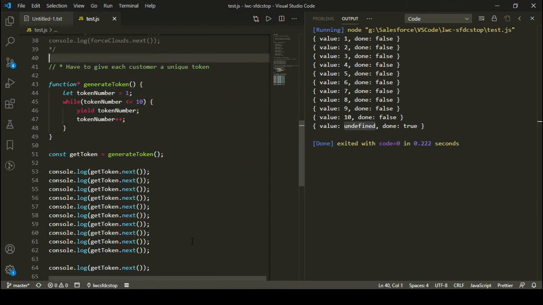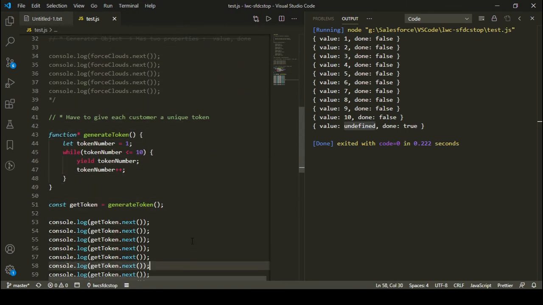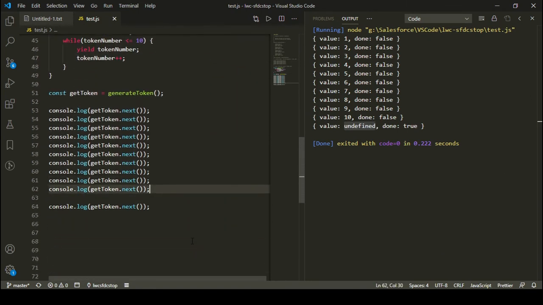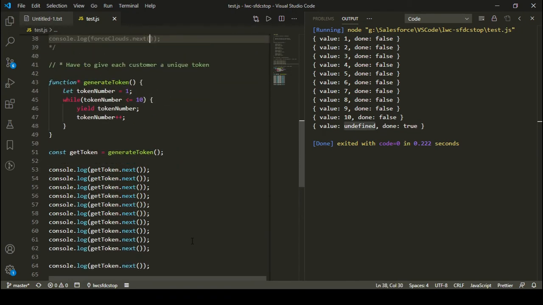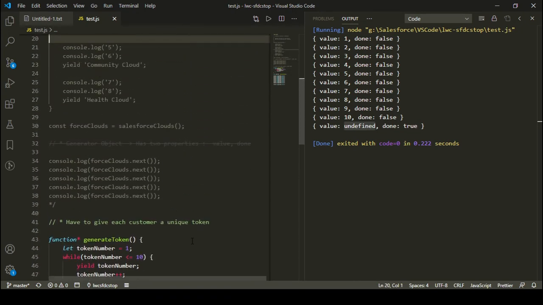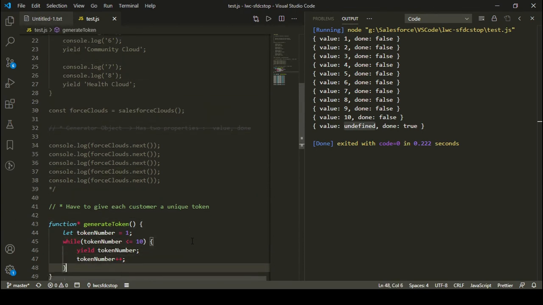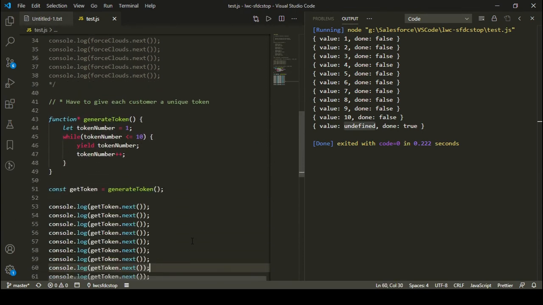So this is how a generator function is made, and this is how a generator function is used in JavaScript. This is a very simple example, but you can come up with other scenarios where you can use this generator function, where you have to execute some lines of code and then return something, and then go back and execute the other lines of code.